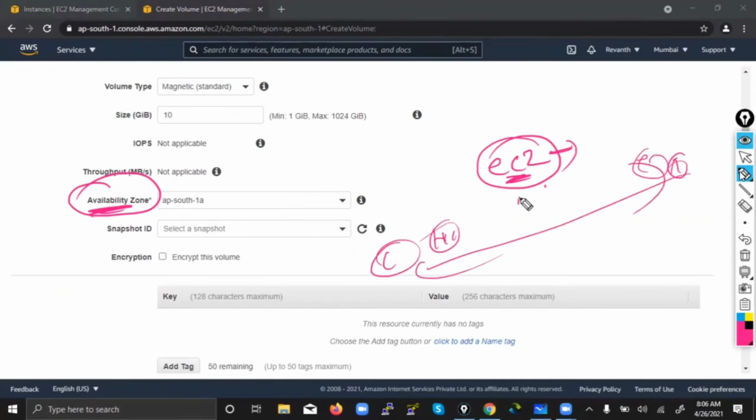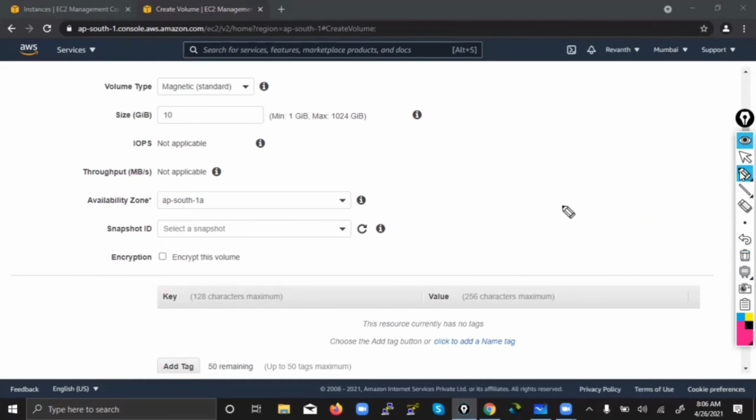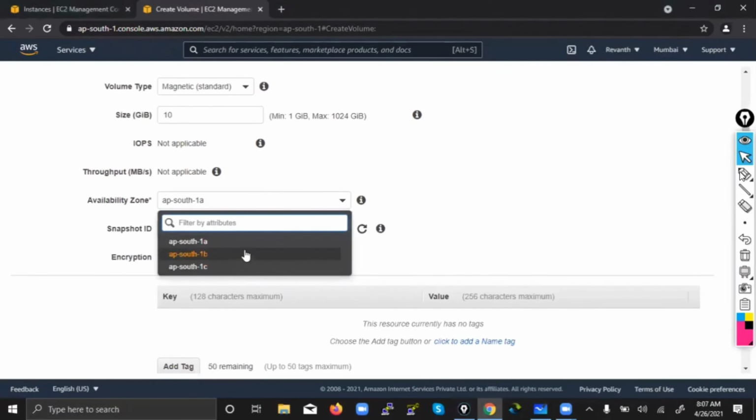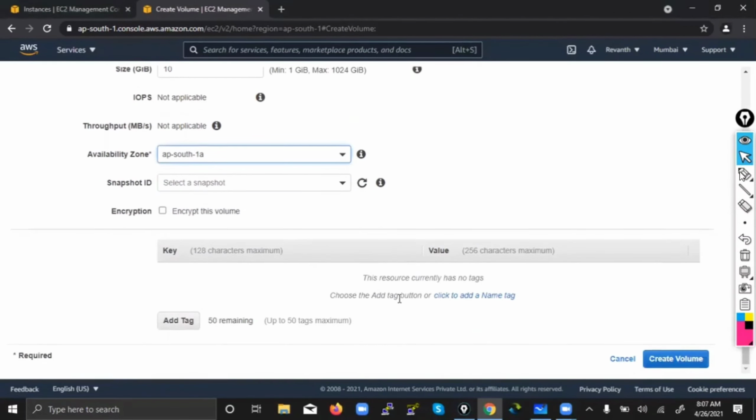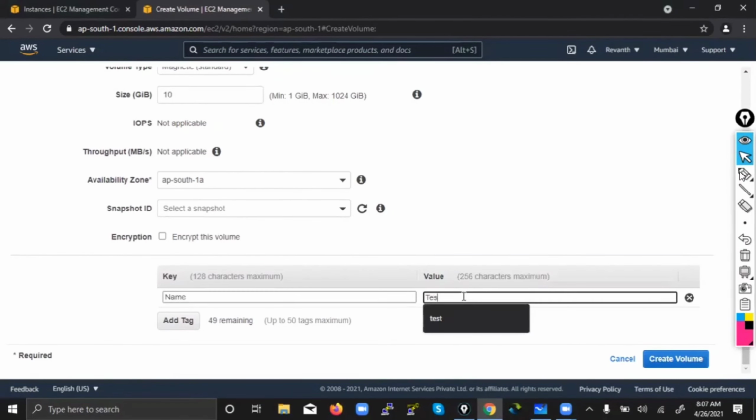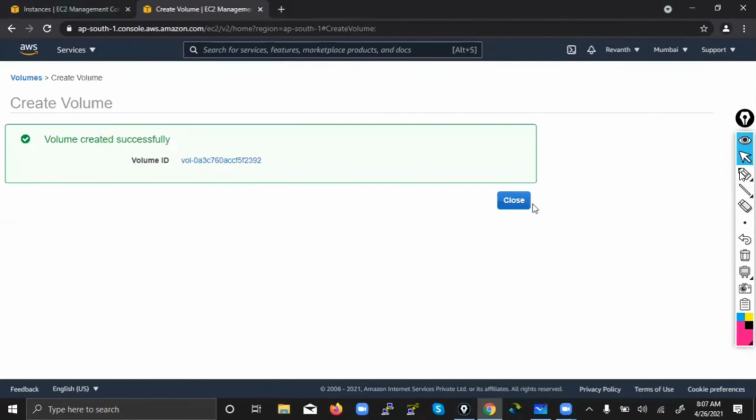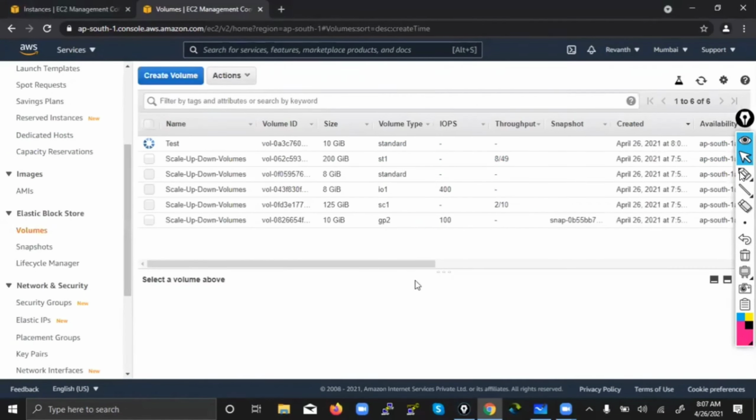Your machine and your hard disk both should be in the same data center. So that's the availability zone, not region. Of course, everything is in Mumbai only. Moving further, you should not get confused between region and availability zone because it's a very basic thing. I already know I have launched my EC2 in ap-south-1a. So while creating my volume, I will make sure I create my volume also in 1a only. Okay. And you just give something like test and create volume. See.